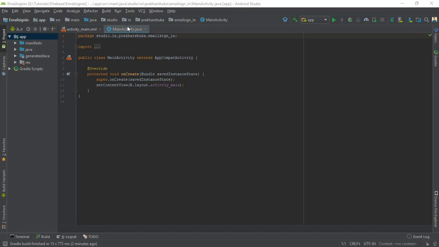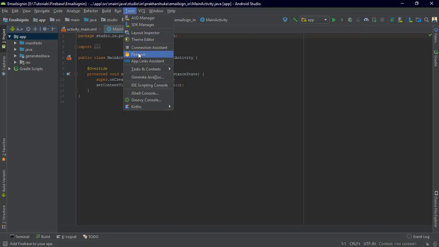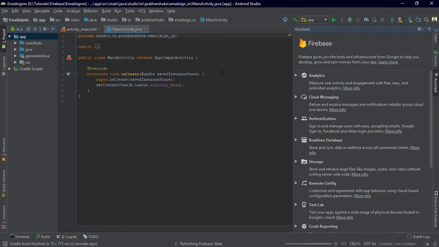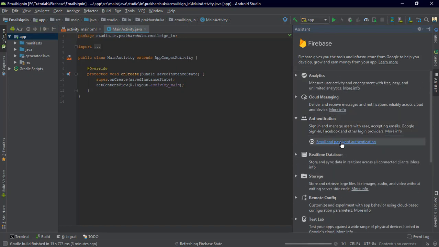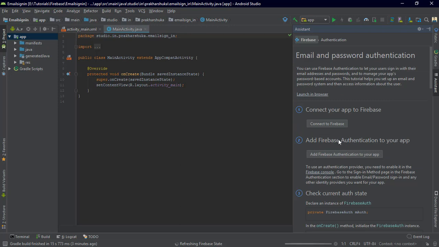I have the main activity as usual and the main activity XML, which is the XML of our Java class. Email and password authentication is really simple in Firebase. What you have to do is just go to Tools, go to Firebase, and the assistant will load up. Go to authentication, and email and password authentication is directly given in the assistant. You can just connect to Firebase.